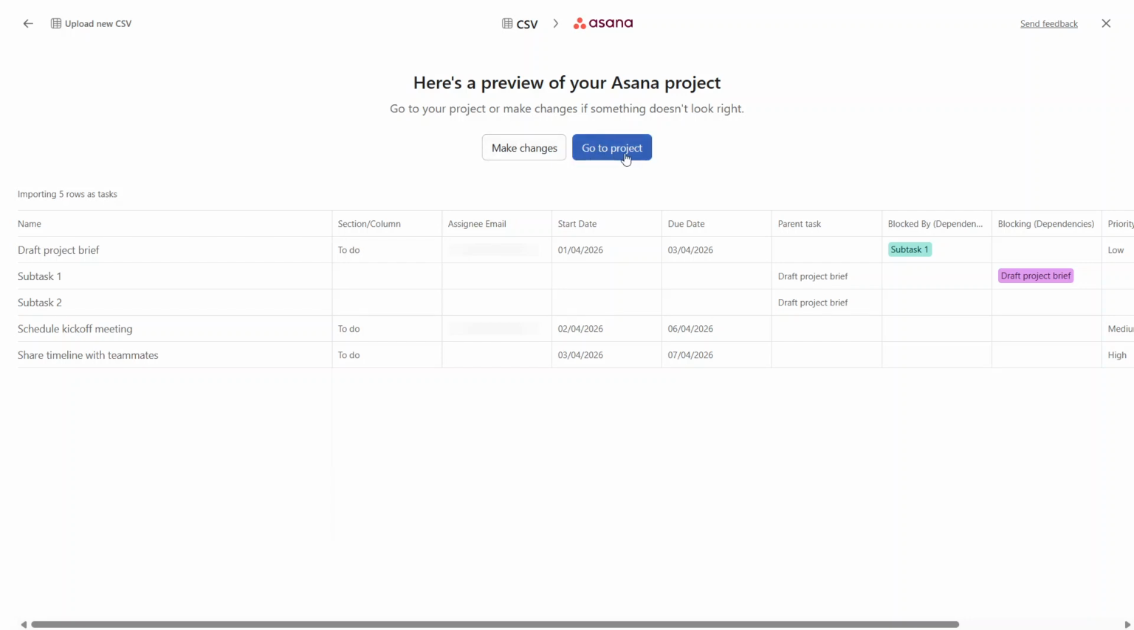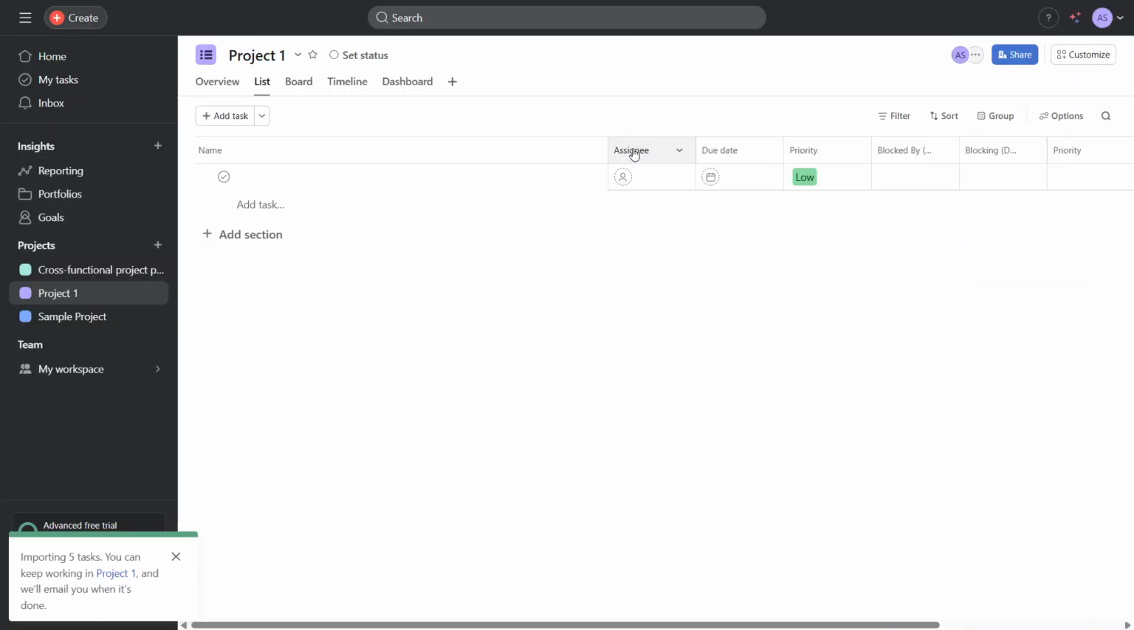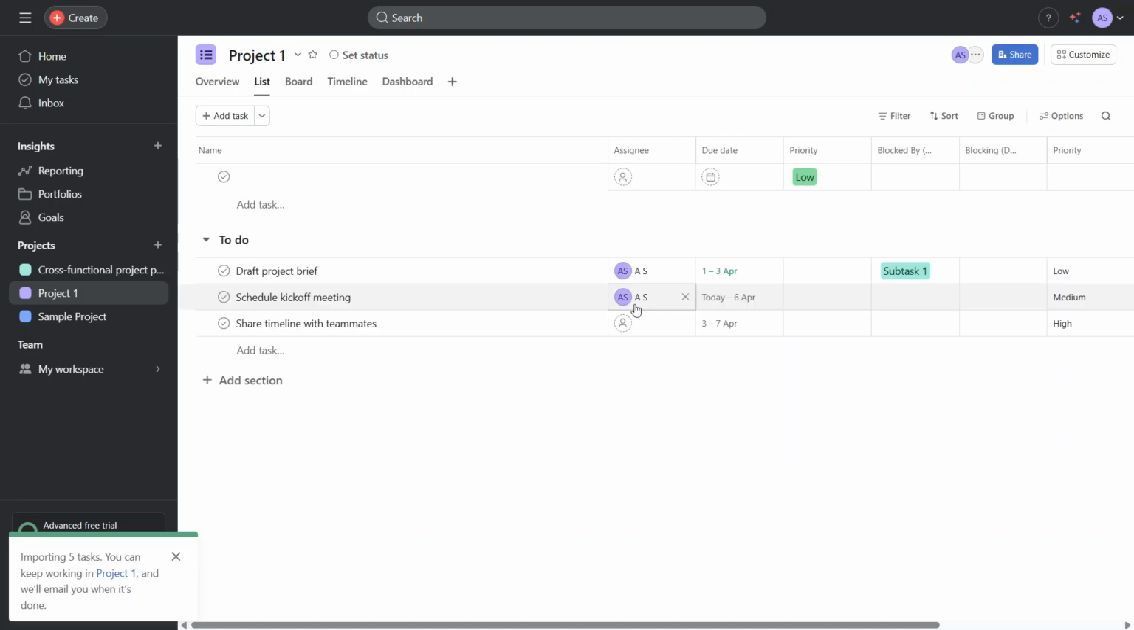When you're satisfied with the preview, click Go to Project. Asana will finalize the import and then load your project. After a short moment, you'll see the updated version of your existing project, now including all the tasks you've just imported. From here, you can begin organizing, assigning, and scheduling those tasks just like any others in Asana.